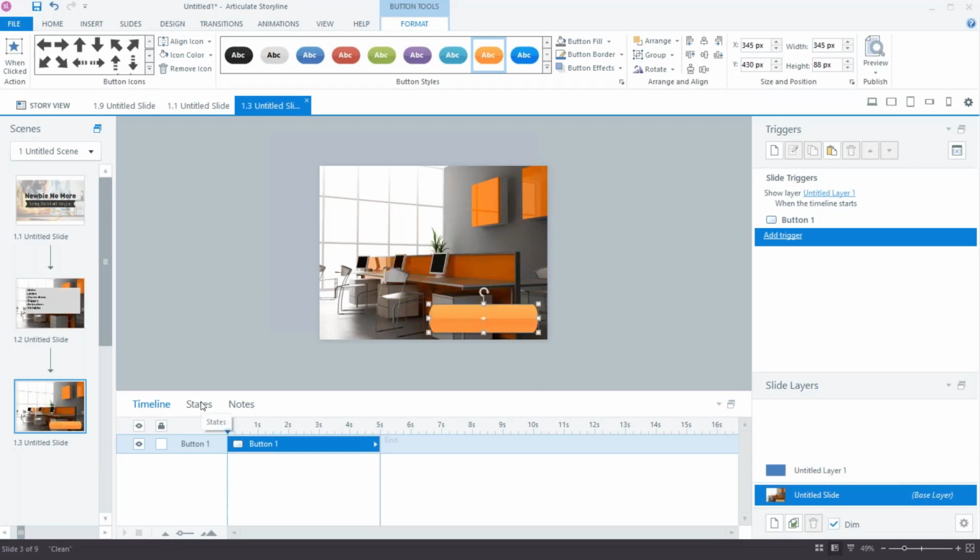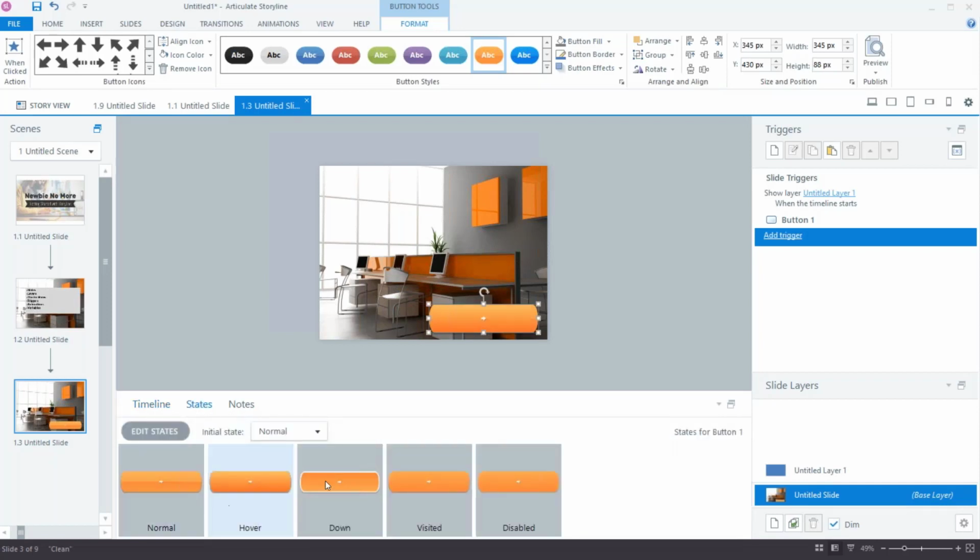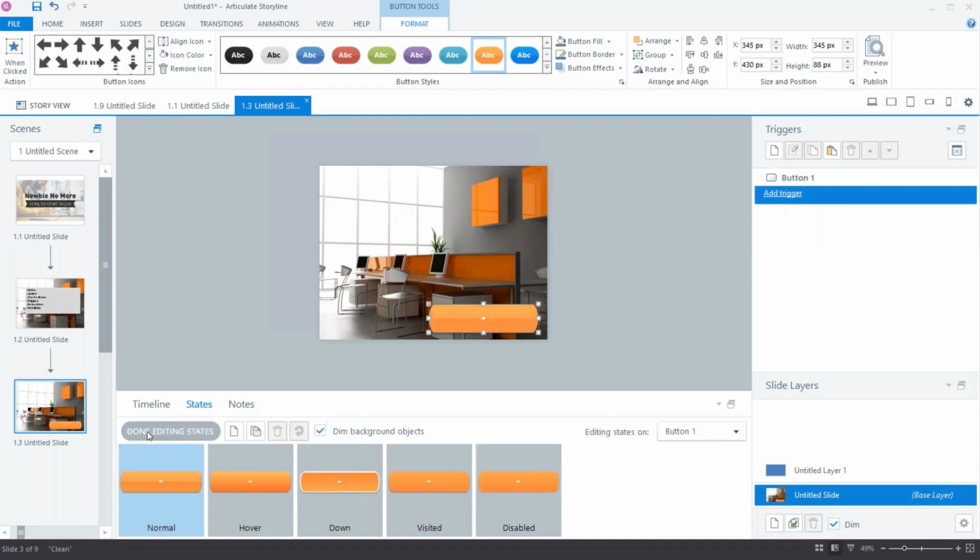But the next thing to think about are states. And a state is just different versions of that same object. You can see as I hover over them, the button changes slightly for each one. There are several built-in states: normal, hovered, down, visited, disabled. I can also create whatever state I want.